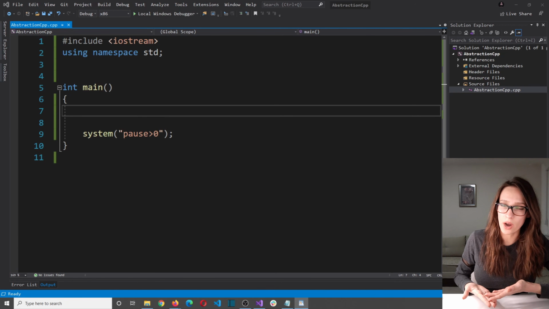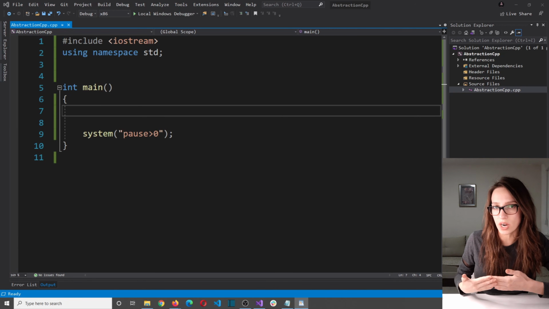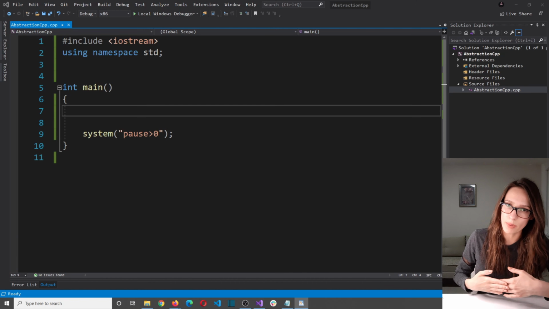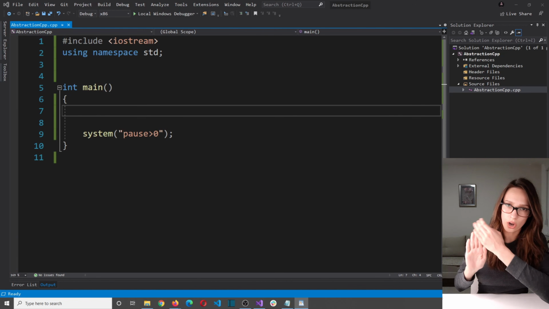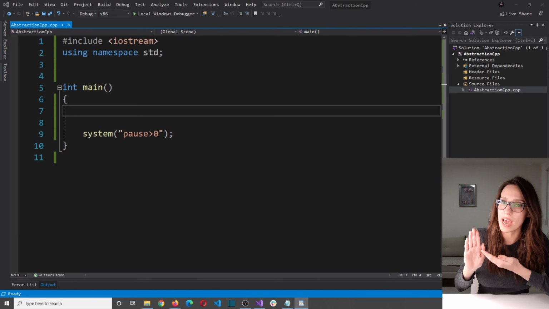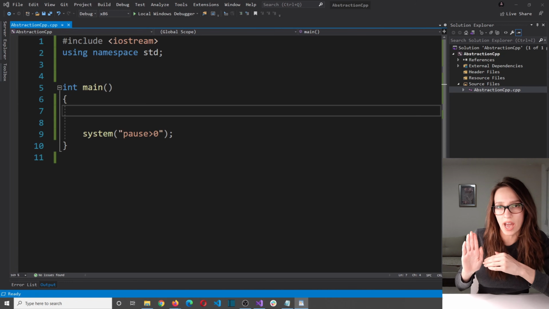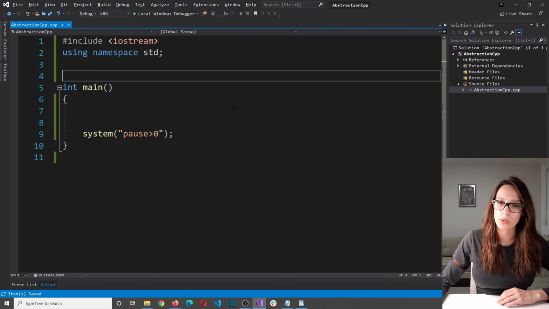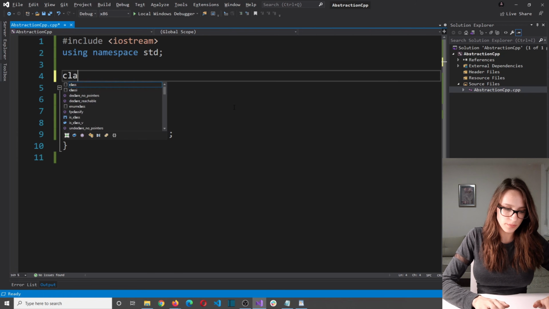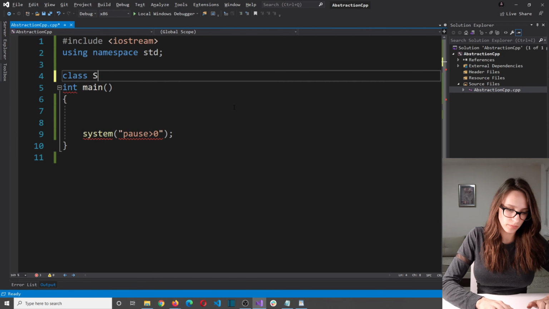So what I want to do now is I want to create an abstract class which will be called smartphone, and that abstract class will represent this contract, which means that inside that abstract class I will declare important functionalities that all smartphones need to have. So let's jump inside our Visual Studio and let's do that. So let's create a class called smartphone. I will say class and then smartphone, like this.